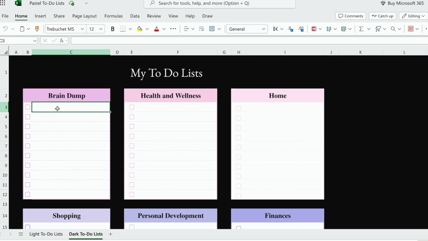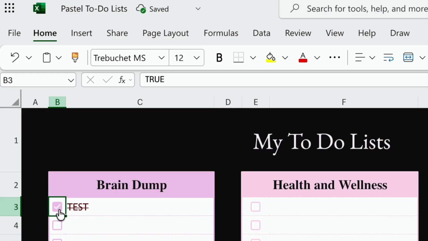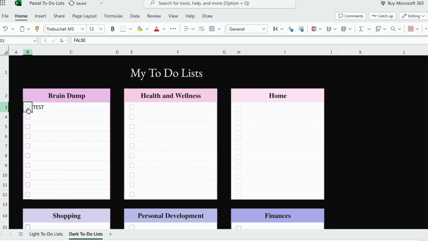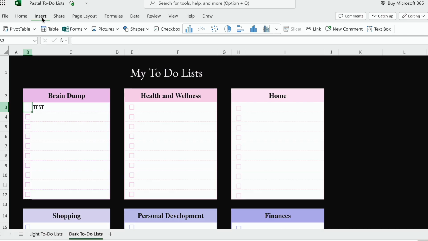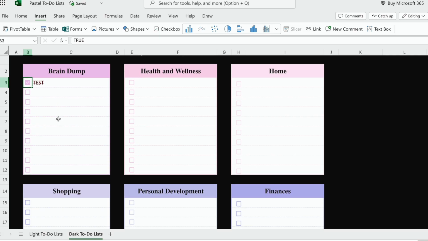And let's add some test text. And once you check and uncheck the check mark, the text will turn red and get crossed off. If you accidentally delete a checkbox, make sure you're clicked into the correct cell, go up to Insert, and then look for checkbox. So no worries if that happens, it's super easy to fix. And that's your to-do list.